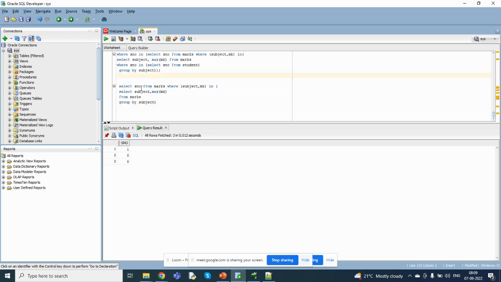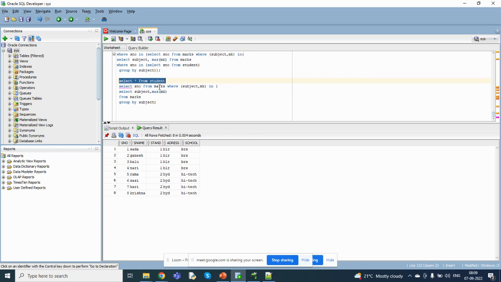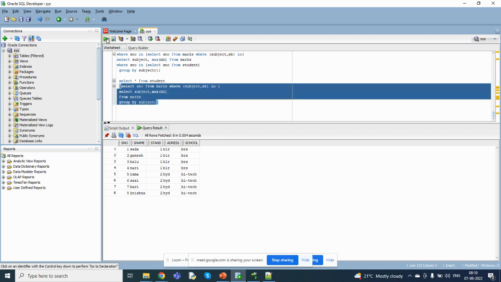Next, my requirement is that I actually need student details. Select star from student. If I execute it, I get all the student details, but I don't want all the details. Whoever got the highest marks, only for them I need. See what it returns. I am getting only two employees, 1 and 8.